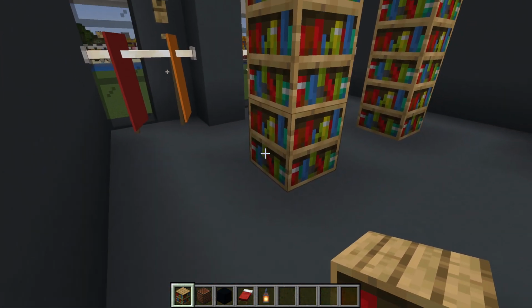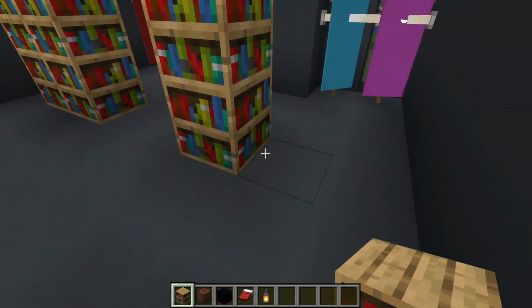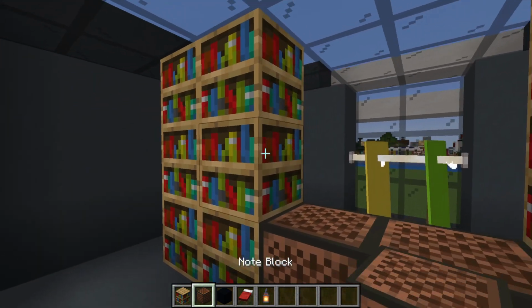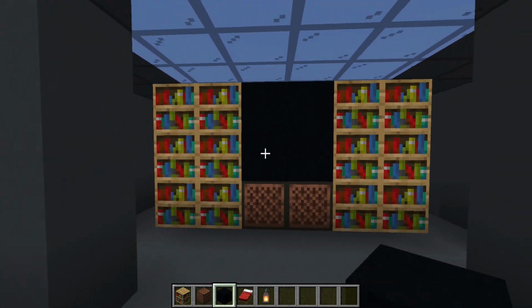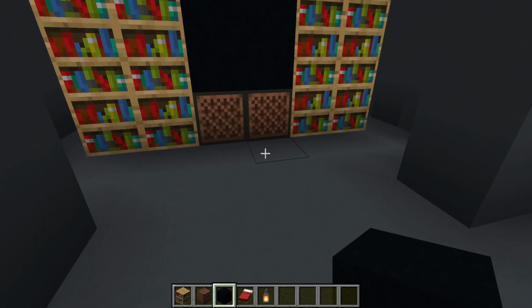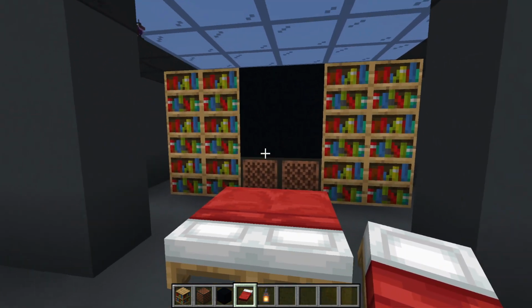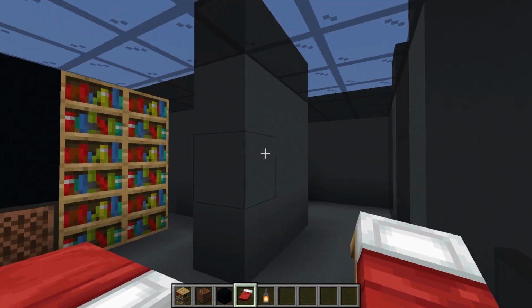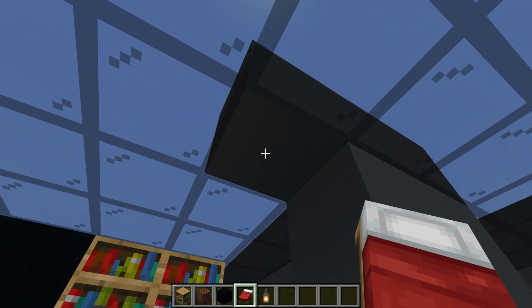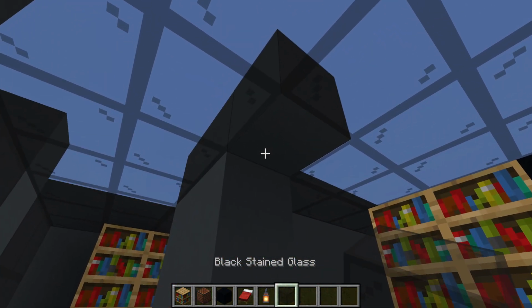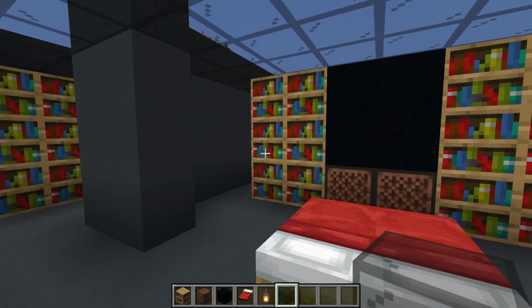We then extend the bookshelves outwards, connect the base together with note blocks, and black concrete in between. We then leave a gap of 1 from our note blocks and place a double bed. We could even shave off a row of the grey concrete like this. I'm not sure which I like better, so do feel free to experiment.